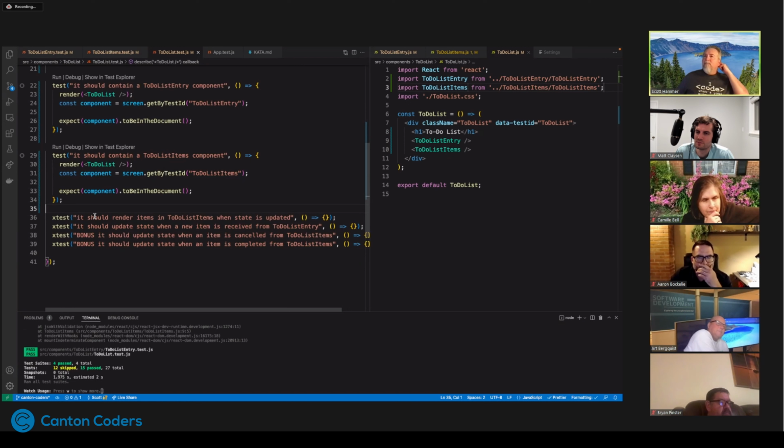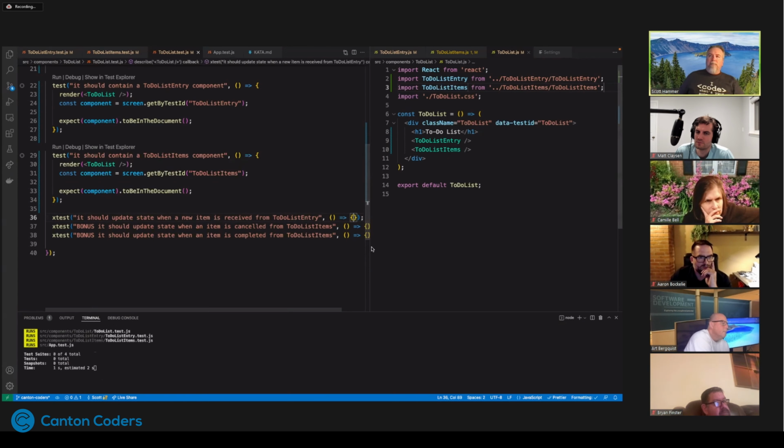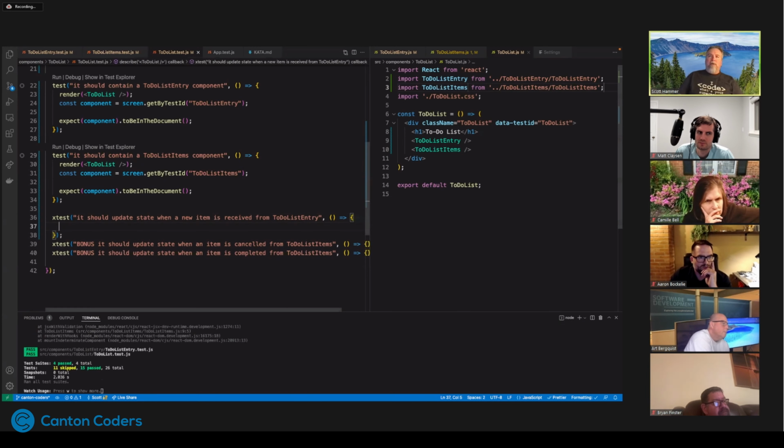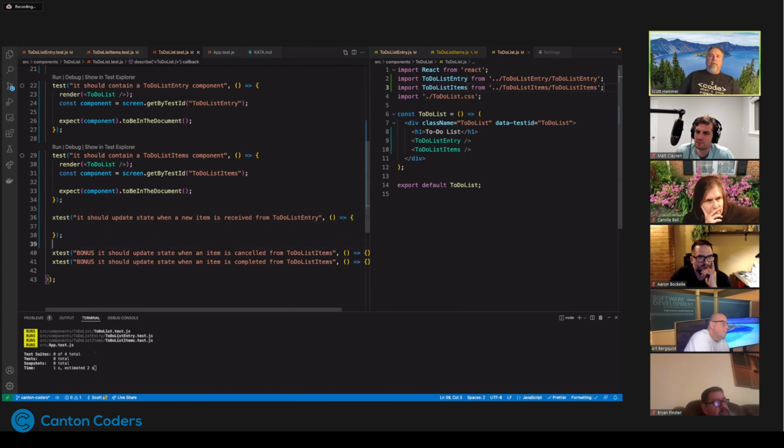Okay, should render items and to-do list items when state is updated. And I think I had figured out in my kata the other day that this is a test that we don't need. We're going to get it all done in this one test here. This is the one that's going to force us to wire it up. Okay.